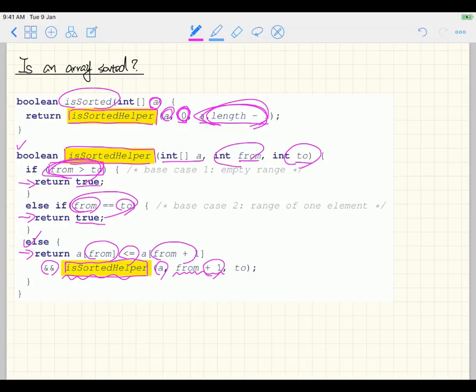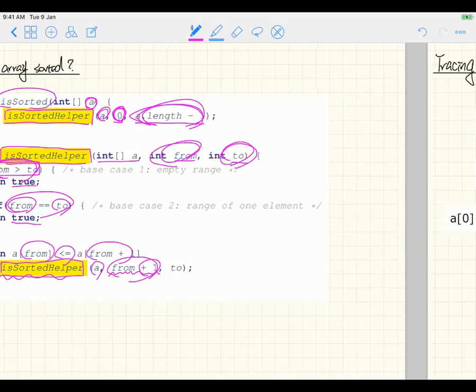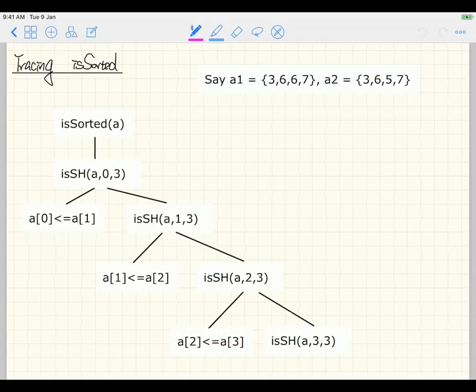Basically, what you have to be very careful about is how the from and to are going to change. Specifically, from plus 1. Let's see exactly how it is going to happen. Okay? I already got a tree over here, so it's easier for us to trace. Let's consider two arrays. Array number 1, A1, is simply 3, 6, 6, 7. It's sorted, so that should be returning true.